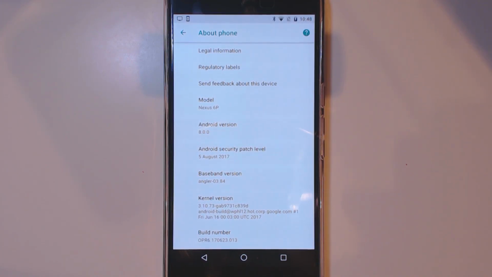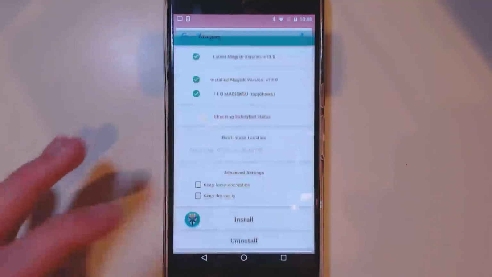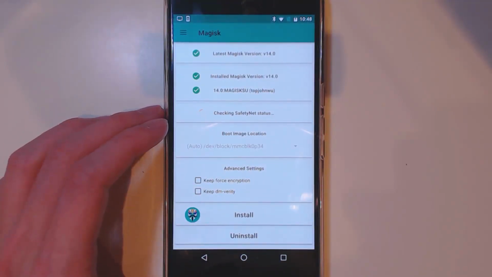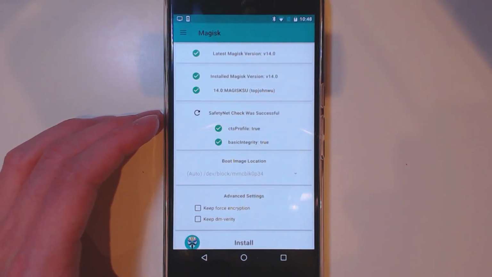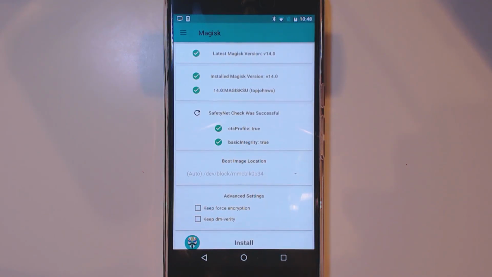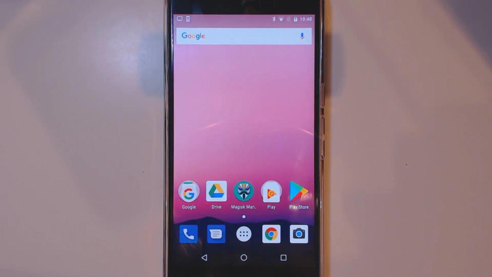So let's get started. Currently my phone here is just rooted with Magisk Manager. You can see it works and we are rooted and everything is working fine. So yeah, we can now get on with the computer stuff. Let's go over to our computer here.